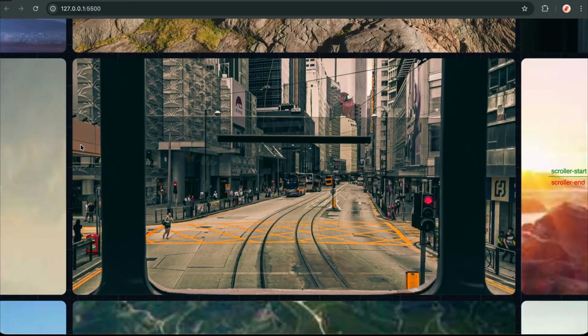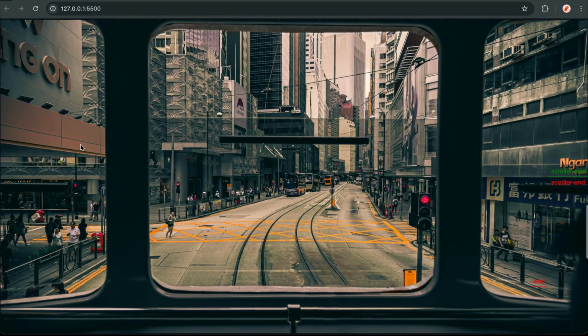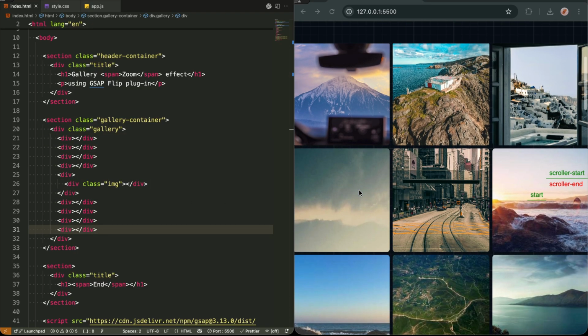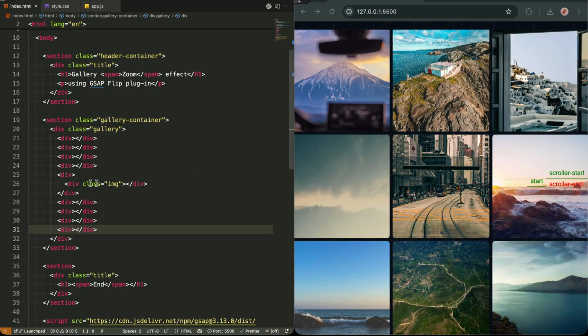So without wasting any time, let's start with our HTML structure. I've got three main sections here: a header for our title, the gallery container, and a spacer section that we'll use later. Inside the gallery, I'm creating 9 divs for our 3x3 grid. Now notice the fifth div. This one's special because it has a nested image div inside. This is where we'll create our zoom effect later.